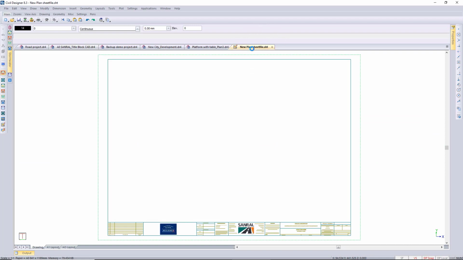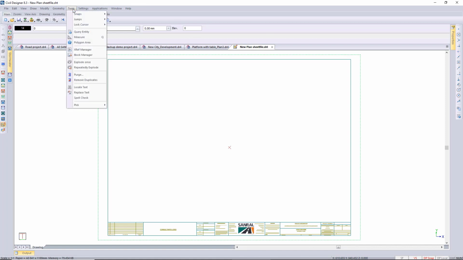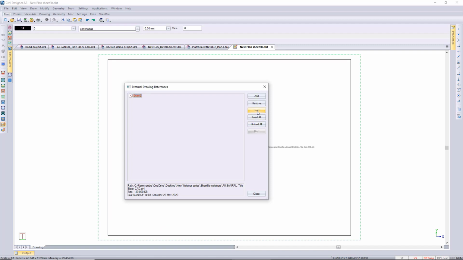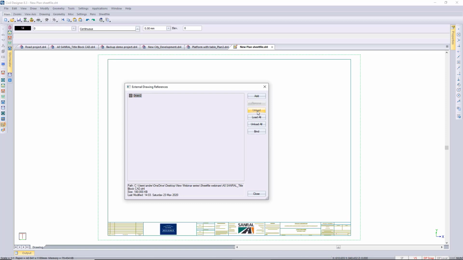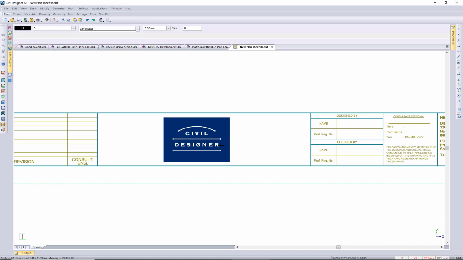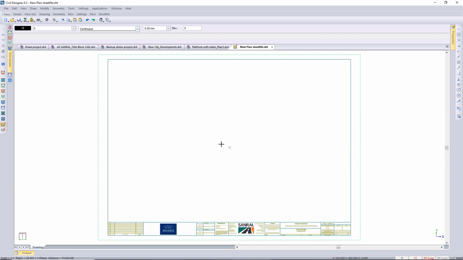Okay, so I'm going back to the sheet file and I'm just going to go to the XREF Manager. You can see there is a little red icon showing that it needs to be refreshed. So I'm just going to have to unload the sheet file drawing, the A0 drawing, the CAD drawing, and load it again. And then you can see those changes come through. So there's the logo now from the CAD drawing showing through into my sheet files.